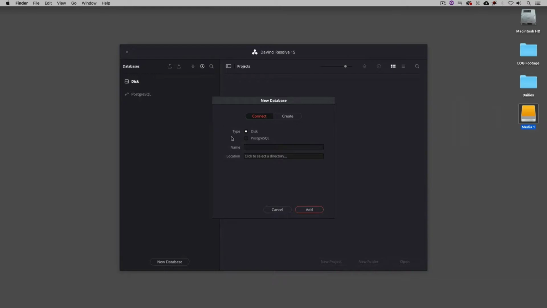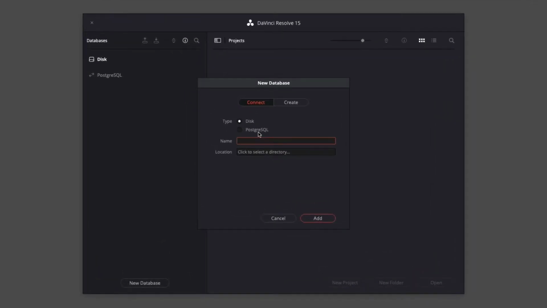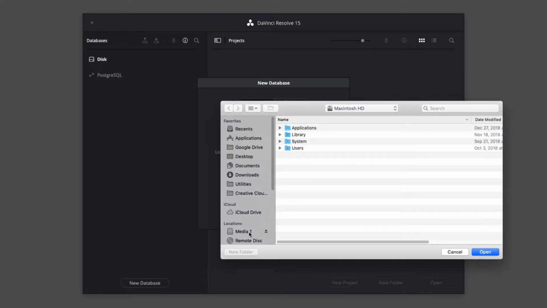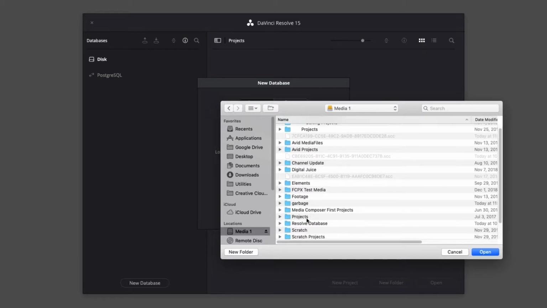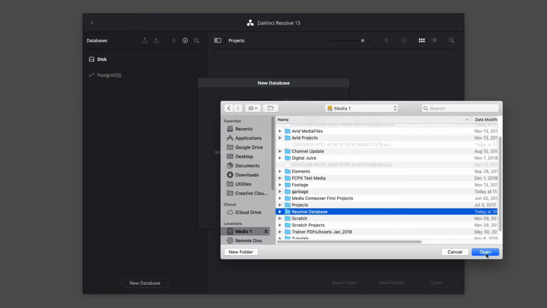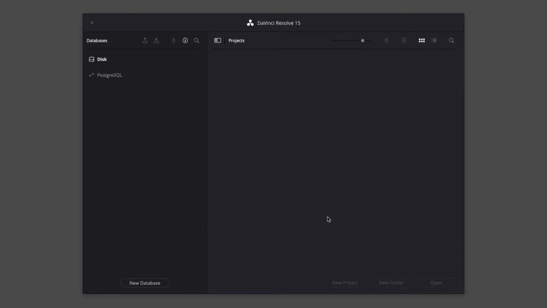I'm going to come back into Resolve, and we're going to call this, again, appropriately enough, Resolve_Database. I'm now going to choose a location for it, which is going to be that same folder that I just showed you, right down here, Resolve Database. I'm going to say open. I'm going to say add.